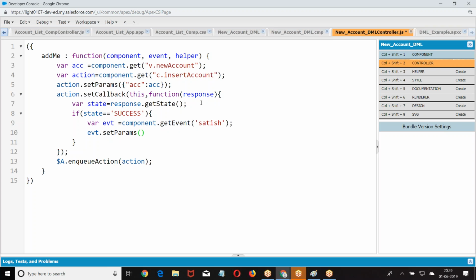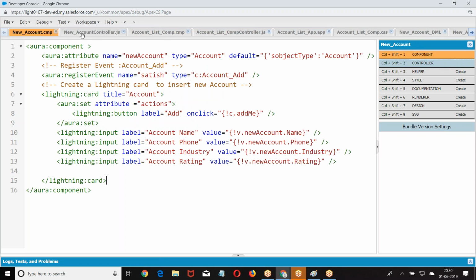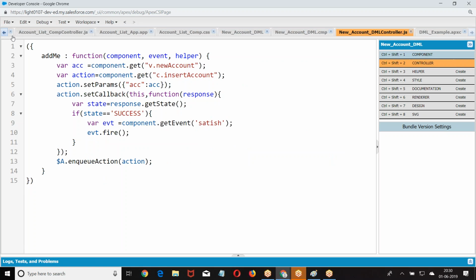Now is it necessary to pass the data? Not necessary. You inserted the data, just fire the event. Because the previous example was to take the data and pass the data to the next one. But in this context, we need not pass the data. Simply fire the event. In this context, insert the record. If the record was inserted successfully, fire the event. We don't need any value of the attribute. Then we had the new account list.